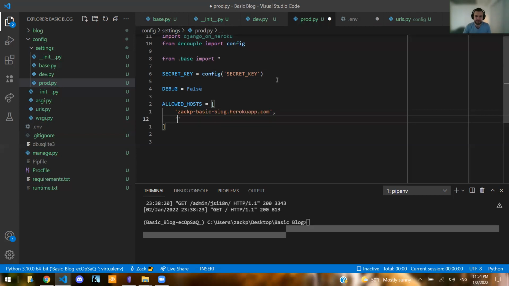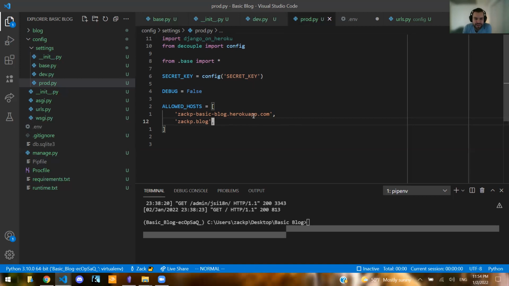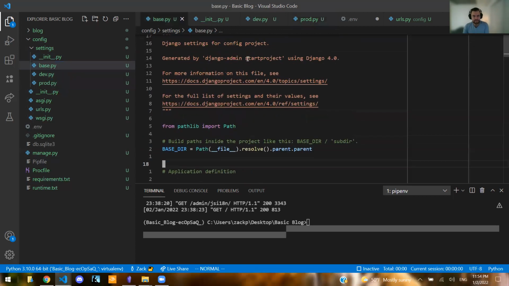And if you have your own domain, like you could say Zach P, I don't know, .blog or whatever. So that's how you're going to do that. So this could be like yourwebsite.com, however you want to access it eventually, whenever you have your domain set up. So that's not everything, but we're going to set this up after a few more things on the base file.